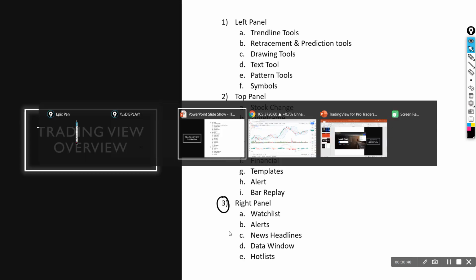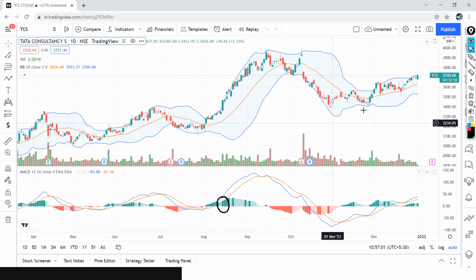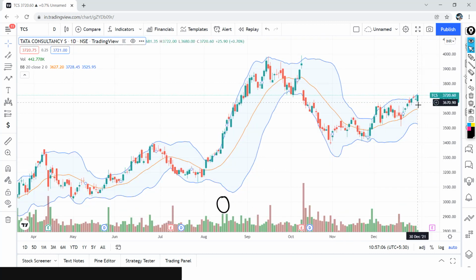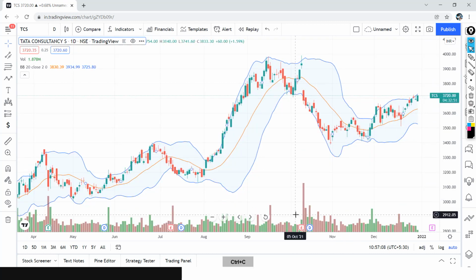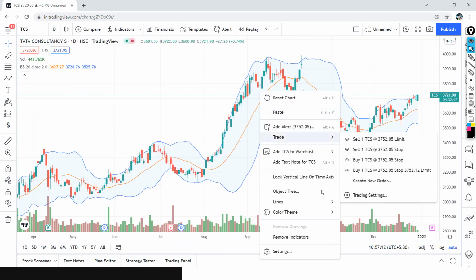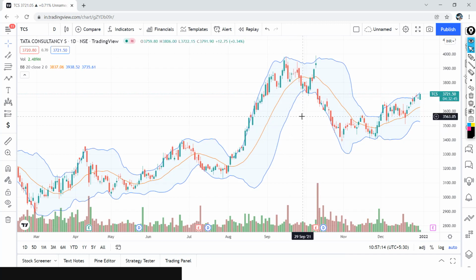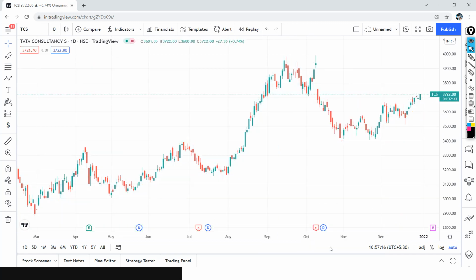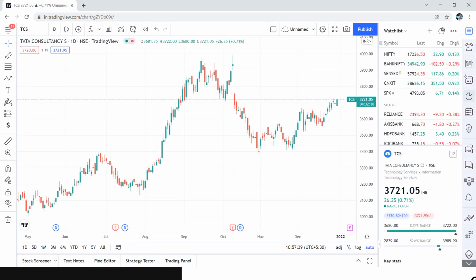Let me move on to our TradingView site. Let me just clear all these things so it will be easier for you, and clear this chart, right? Just reset the chart. Yes. And remove indicators, right? So it is easier for you and it is less cluttered. Next, now you can see on our right hand side, let me move this for you. Right hand side, you can see this is the right hand pane.